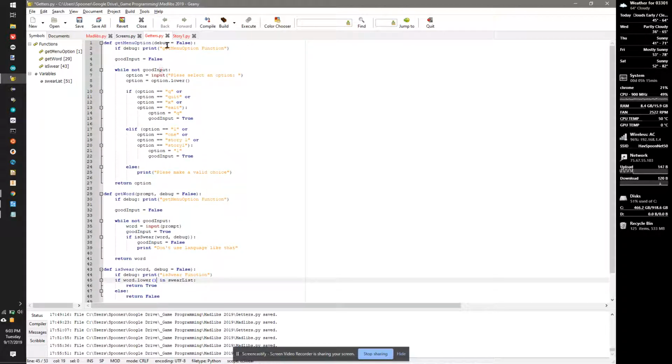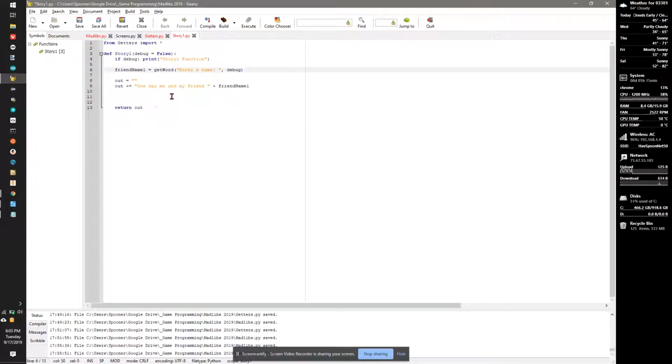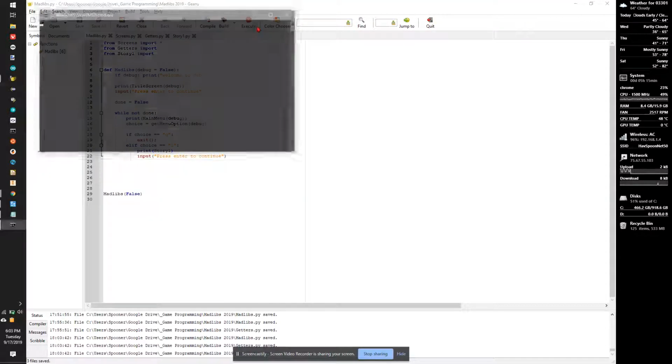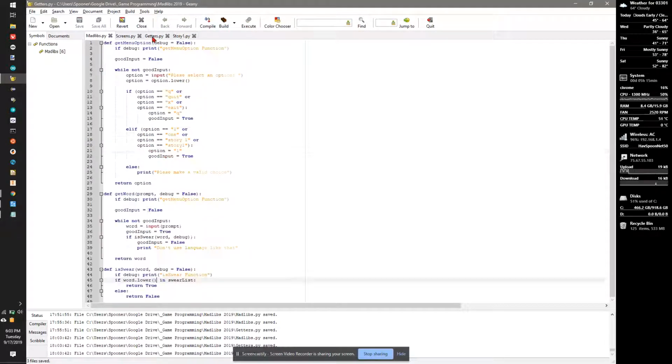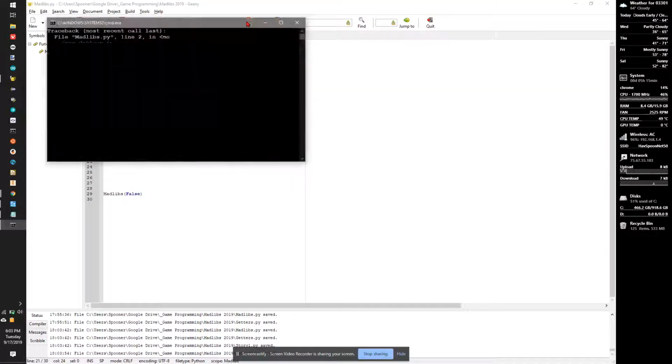So let's test this. This is actually quite a bit of code. Let's see if it all works. So I'm going to save all, go to Madlibs, I'm going to execute. And we have an error message of 2 parentheses on line 37. That happens when you're writing a lot of code. You're going to have a lot more chances for errors. But I can fix it, save it, and let's try run again.